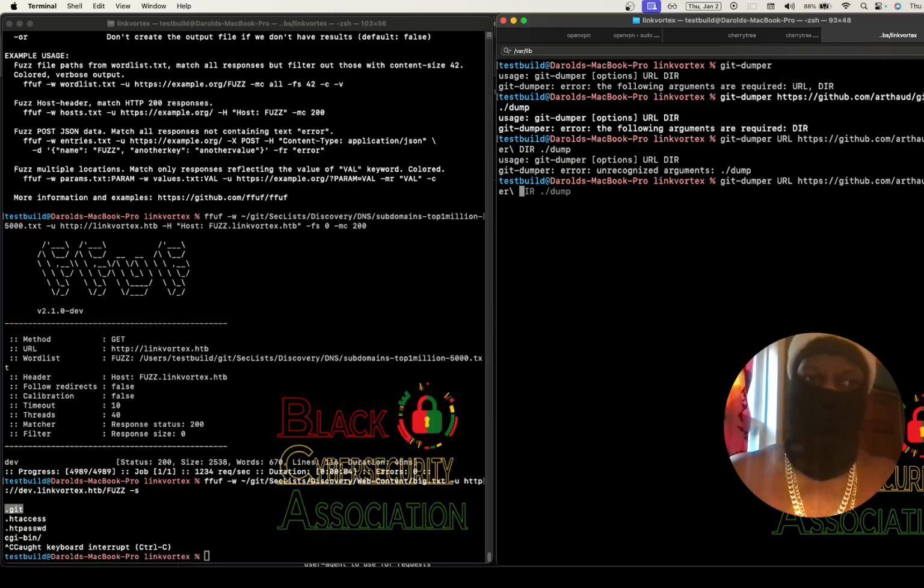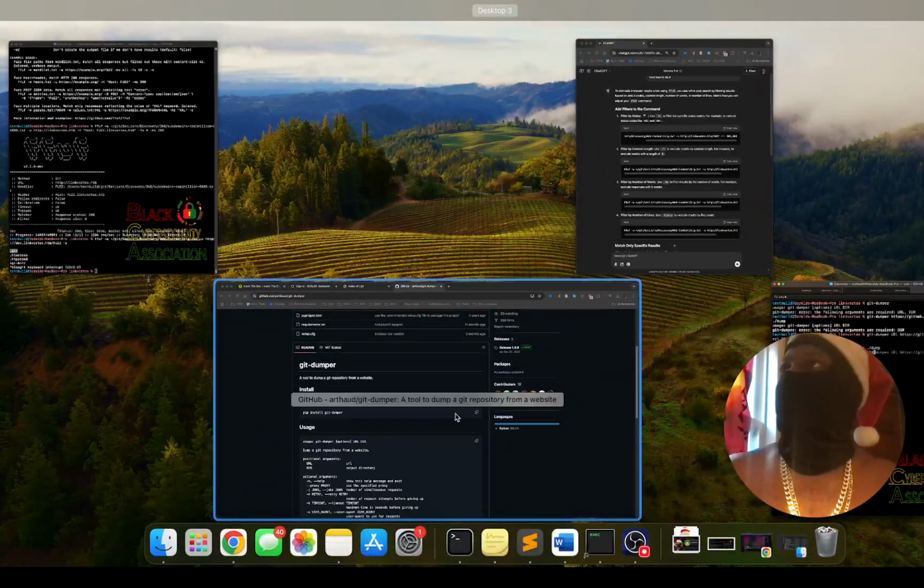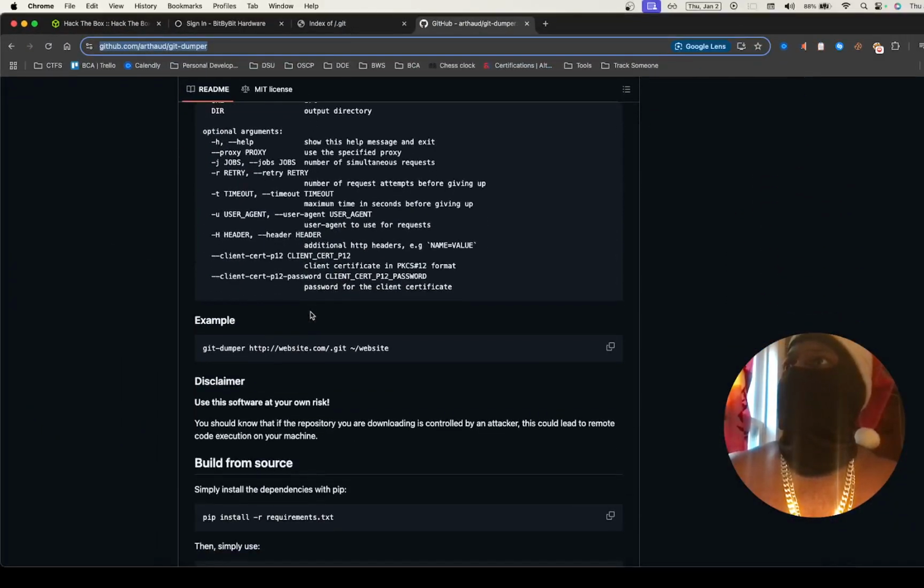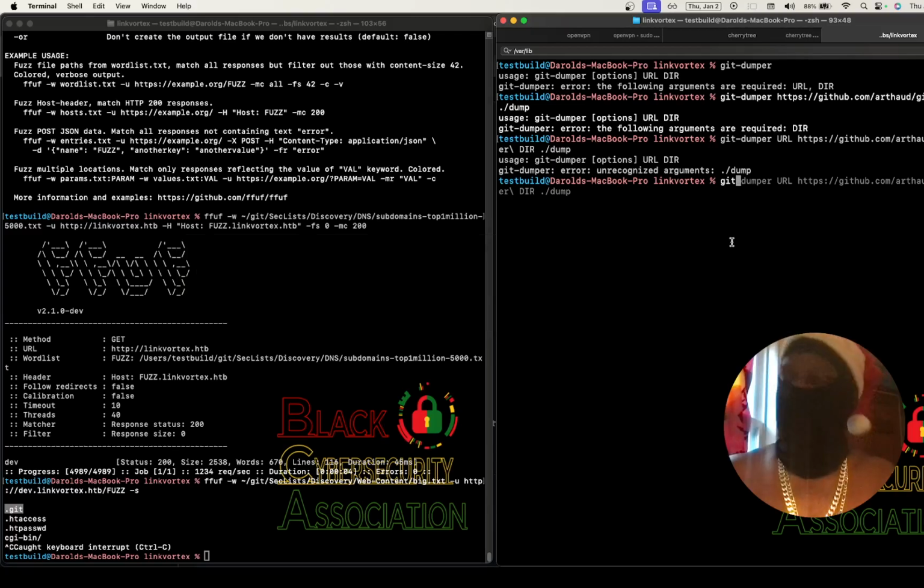Let's hold on. Let me look at the documentation. Git dumper, example, Git dumper website. This is the Git, and this is the directory. So I had it right the first time. Git, let me make sure. Git dash dumper. Oh, I put an S there. Oh no, the S should be there.